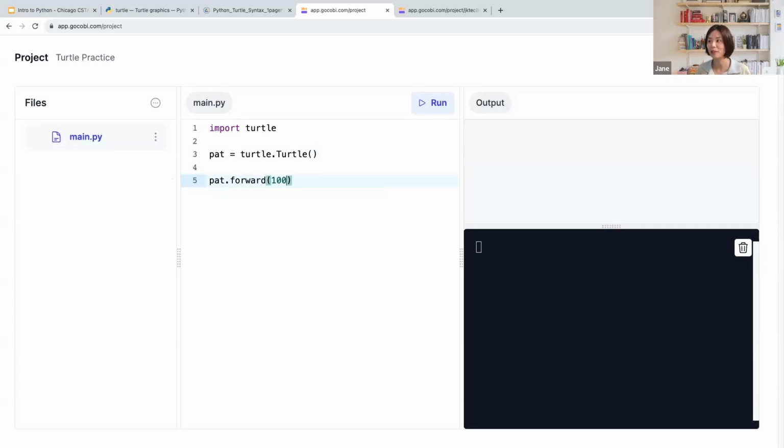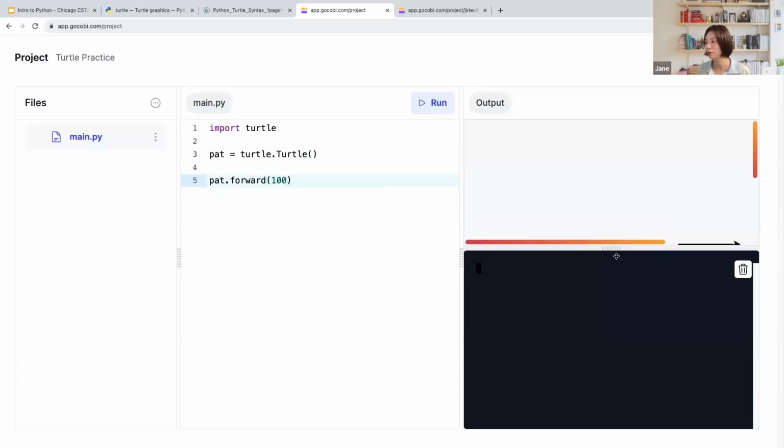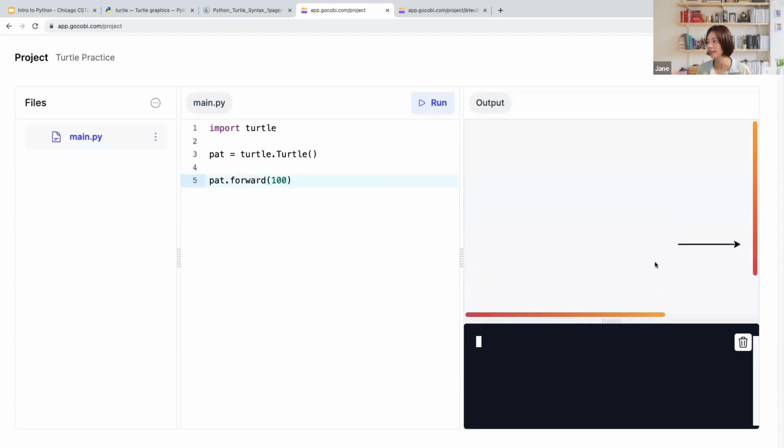And now let's run and see what happens. And let me just scoot this down a little bit. Oh, here it is. This looks nothing like a turtle, right? It's just an arrow with a line following it. And this is it. This is your basic turtle.